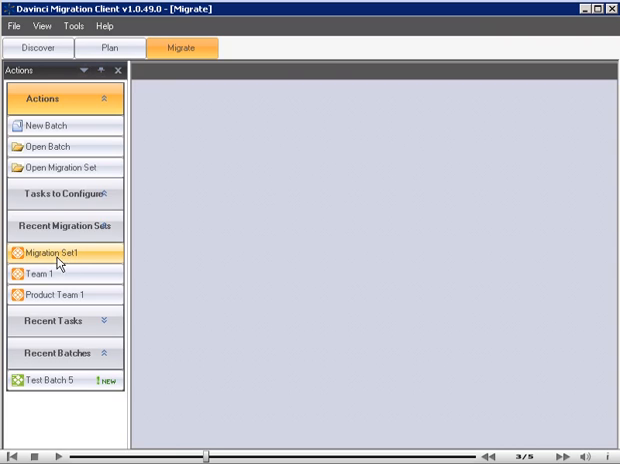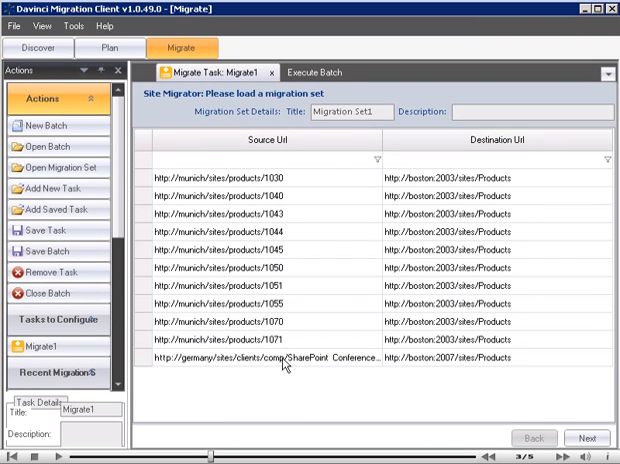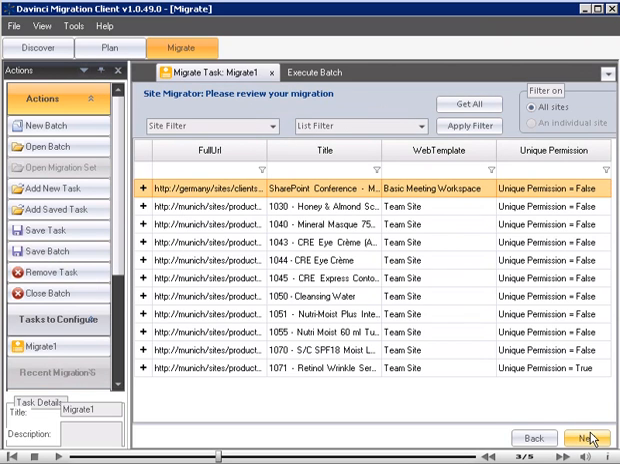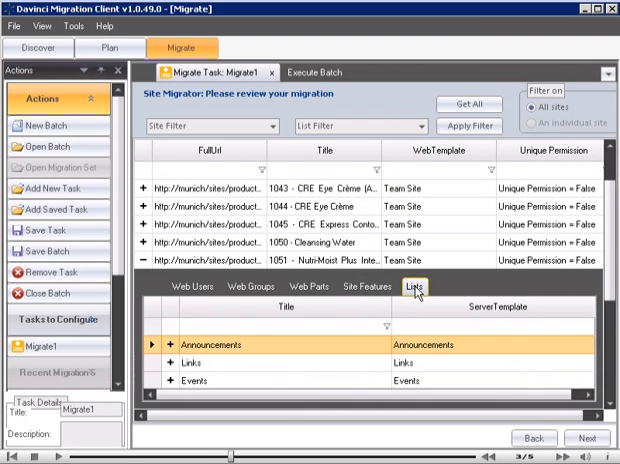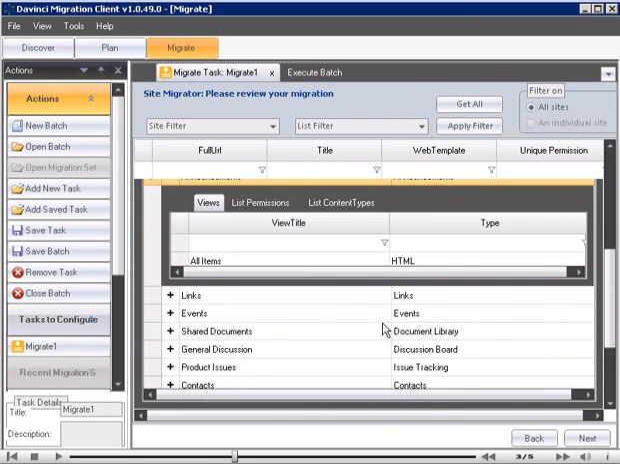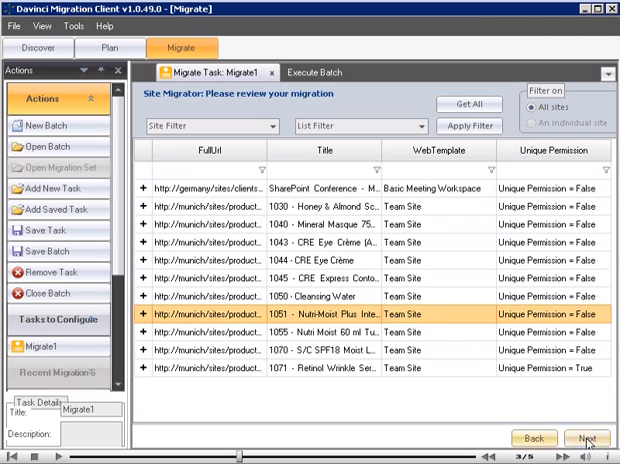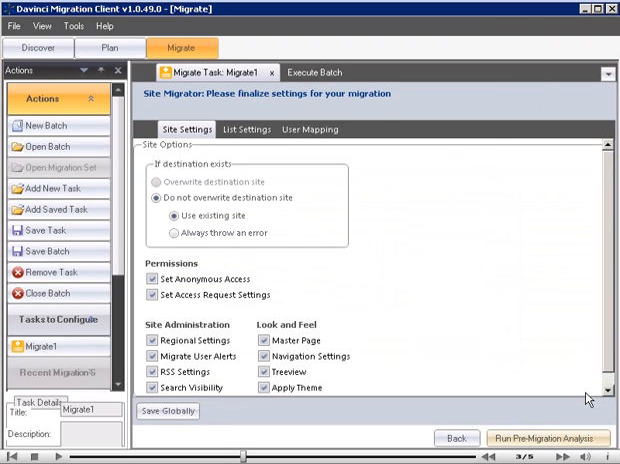Clicking on the migration set opens a new batch, which shows source and destination sites. Clicking Next moves us to the Run Sheet view, where we can set the granularity of our migration by filtering our site components. We want to migrate everything with full fidelity, so we'll jump to the next screen. Here again, we want to stick with the defaults and maintain all permissions and administration, but maybe we want to break the look and feel relationships, as we've created a new master page and theme within 2010, and we want these sites to inherit those properties upon migration.